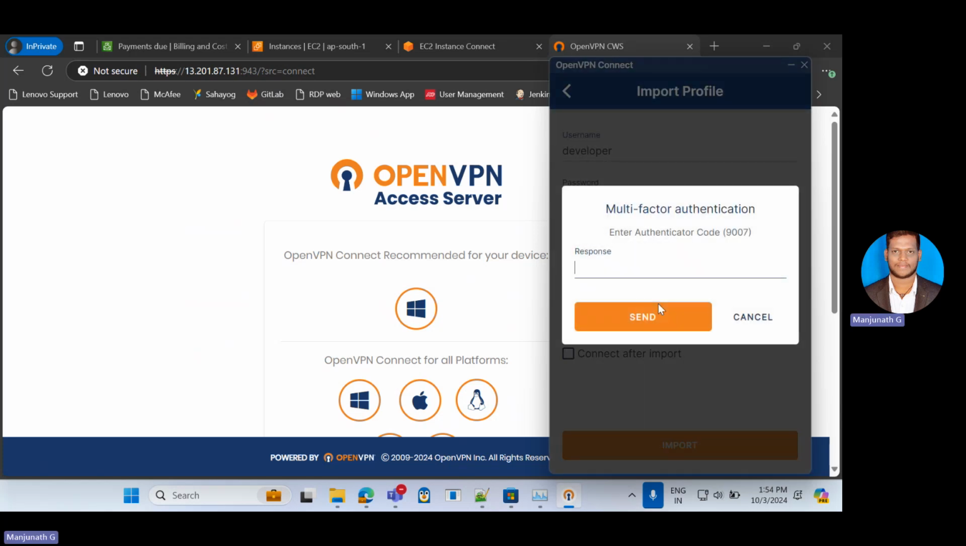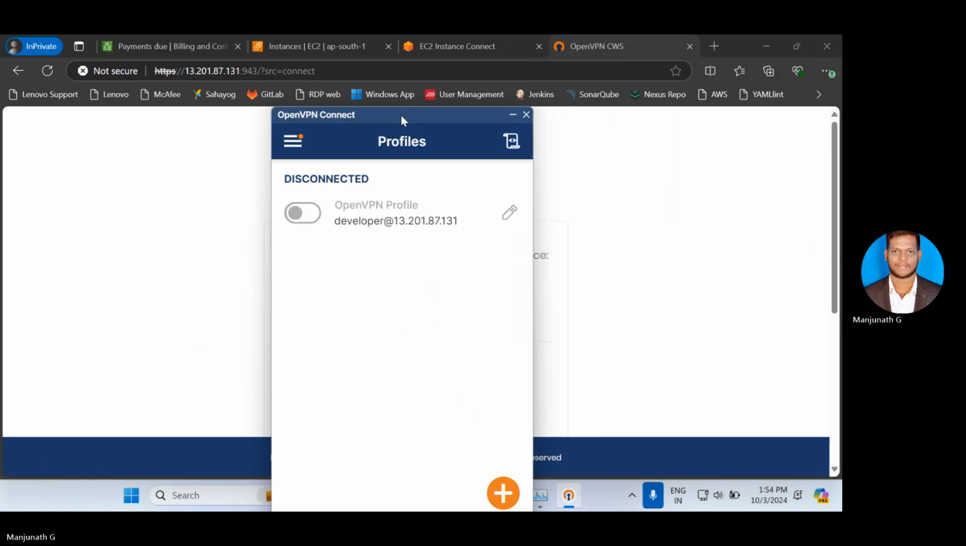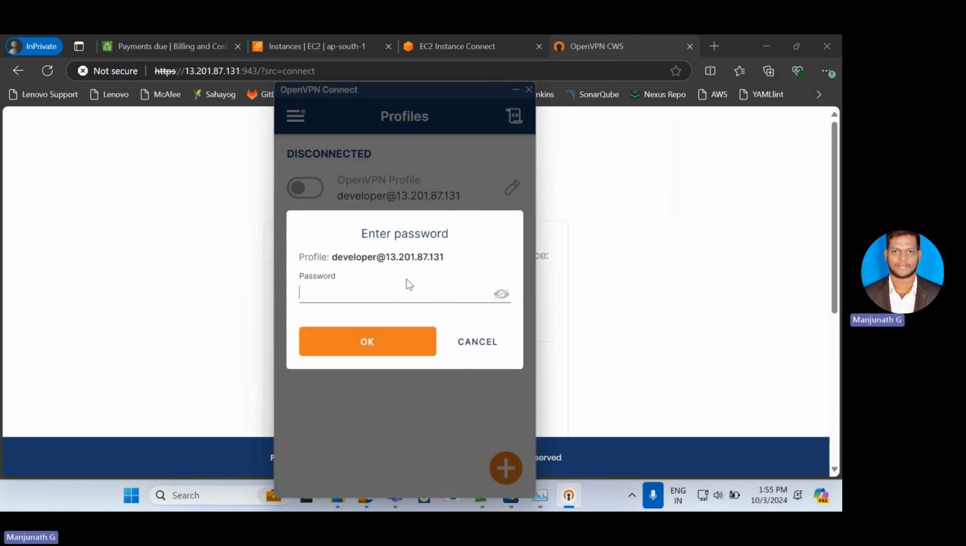And it will ask you to give the authenticator. Let me give that. Just 1966. Okay, so it is authenticated properly. We will try to enable this.